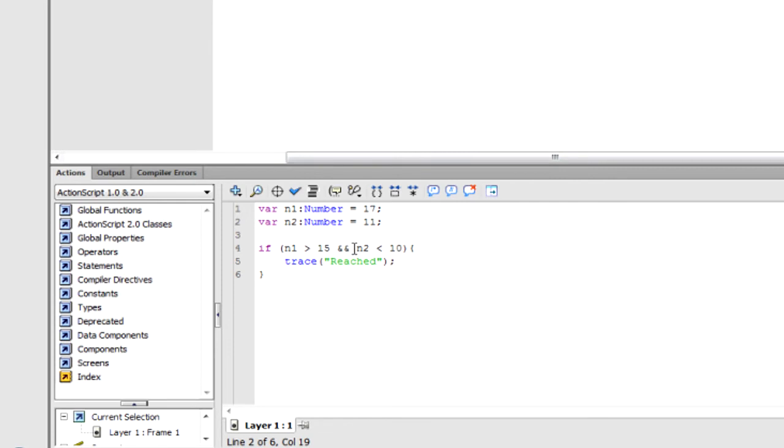Now there is something that will make this code work, and it's called OR. To do OR, you're going to type in double pipeline. I call them pipeline, but it's the key that's above your enter key, and you hold shift. So you hold shift and press that key right above the enter, boom, you get a pipeline. You do double, and that means OR. So that means if n1 is greater than 15 or n2 is less than 10, reach our code.